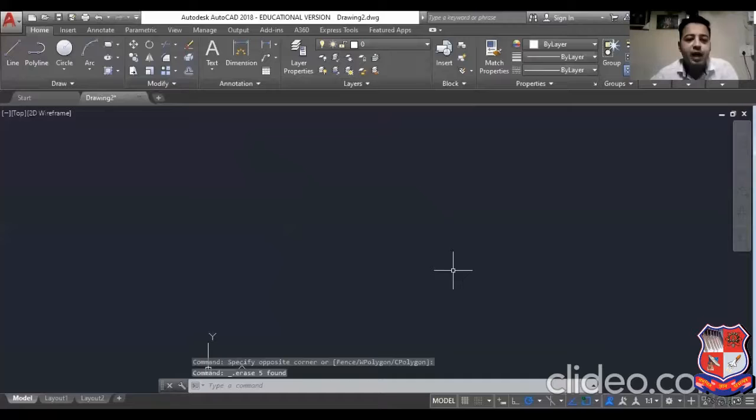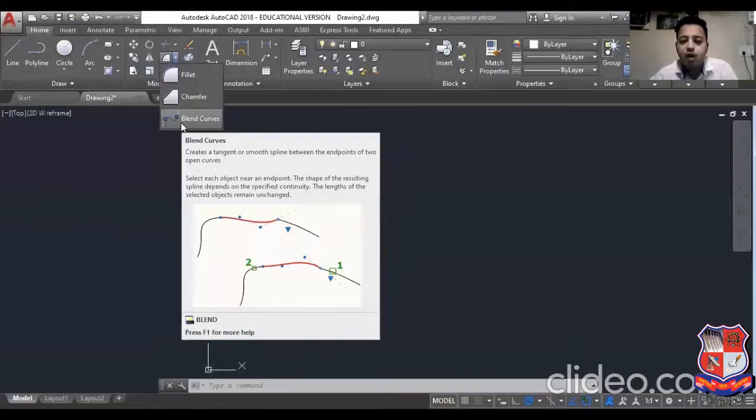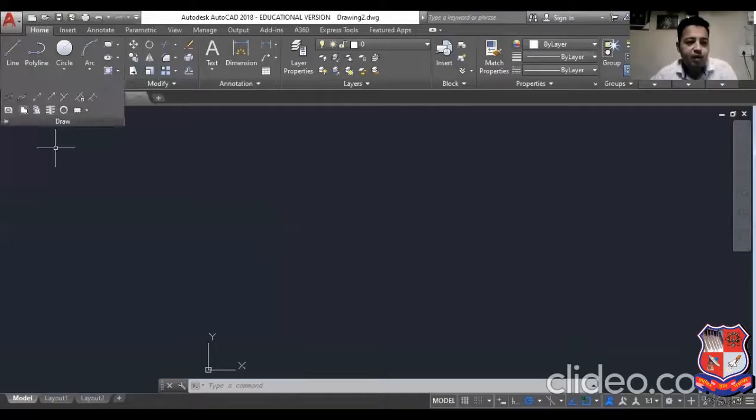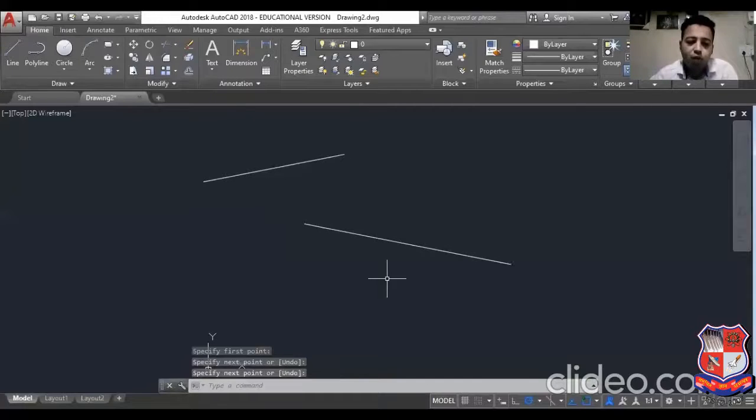Okay, then the last command is blend curves. Blend curves means joining two curve endpoints with a smooth curve. Suppose I say the line, enter. I will draw one line at an angle, and again I will draw one line at a different angle. Now I want to join these two lines with the help of a smooth curve.